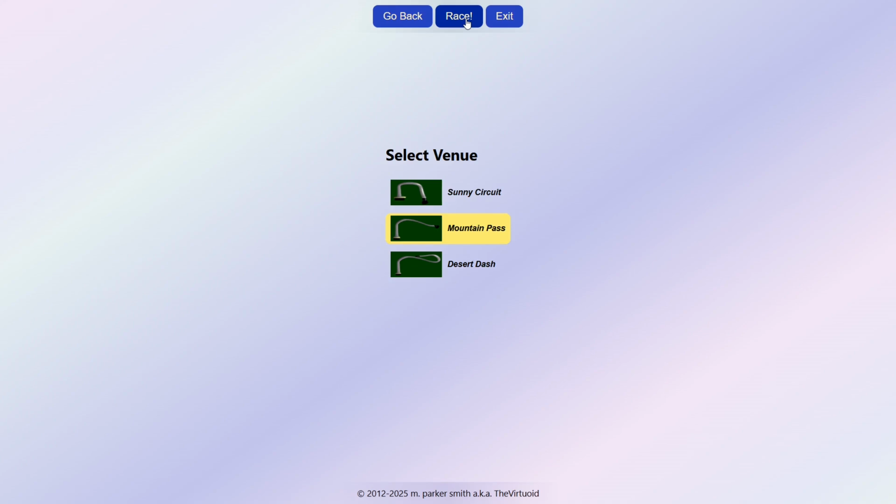Plus, we've got a little bit of sound. So what I want to do here is let me turn it up a little bit so we can hear it. There we go. Hopefully, you'll be able to hear it through this microphone. Most likely you can. So we're going to go back over here. We're going to click on race, and let's see what happens.